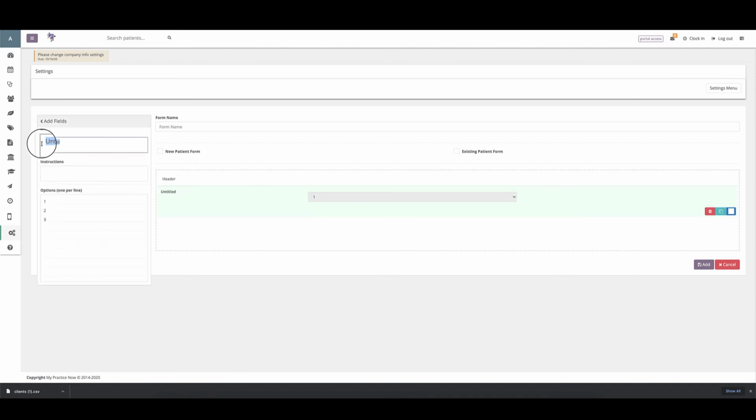So here under label, I'm going to say select gender and options: female and male. There you go. So now, when they see this form, they'll be able to see select gender and they will be able to pick male or female.